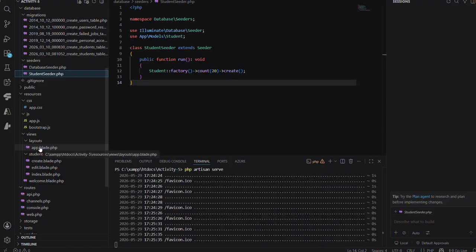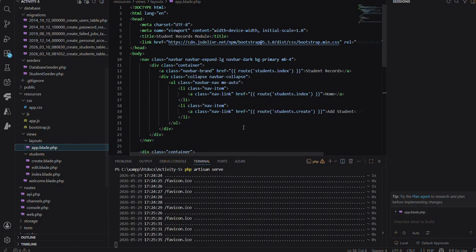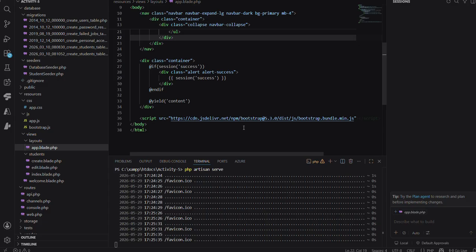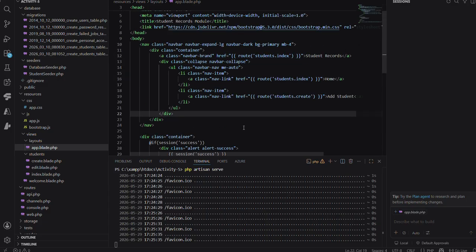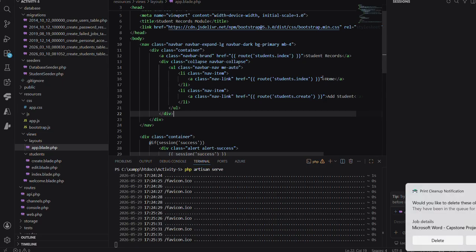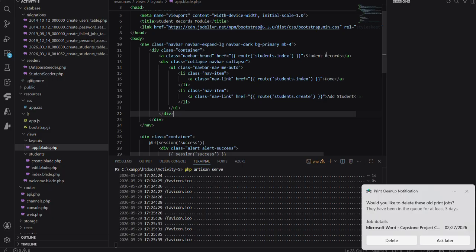and layouts. This is the master layouts. So this is the main dashboard. So it has a button, nav bar, student records, home, and add students.